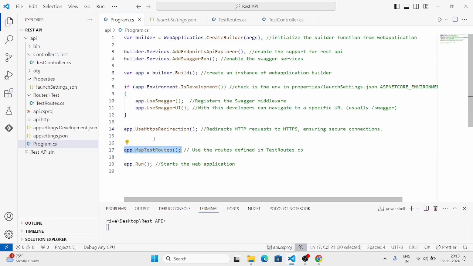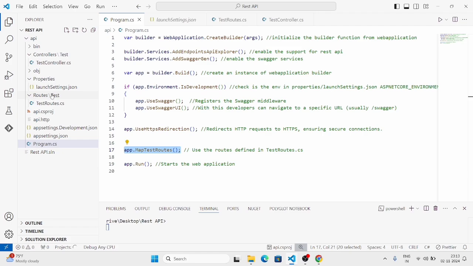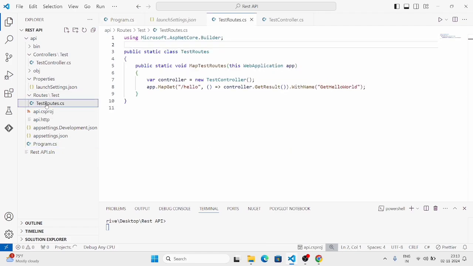Now let's see how our functions work. So I have a function like app.MapTestRoutes, and as you see, I'm maintaining a folder structure. I have the Routes folder. Inside Routes I have a folder Test, and there I have a file called TestRoute.cs. And you see there is a folder called Controllers. Inside the Controllers I have the same folder name, Test. I have the controller file over here.